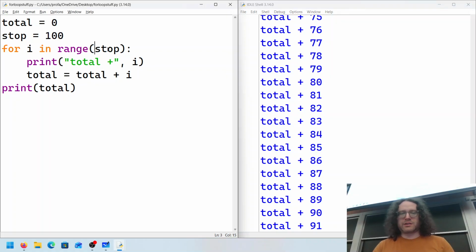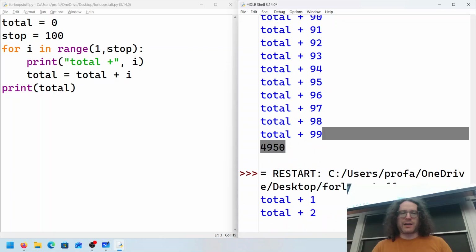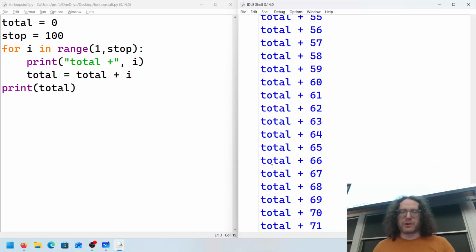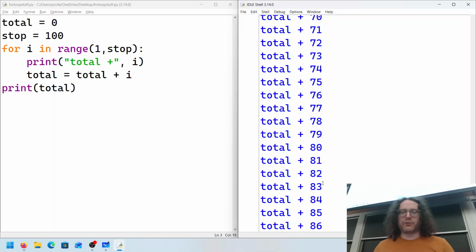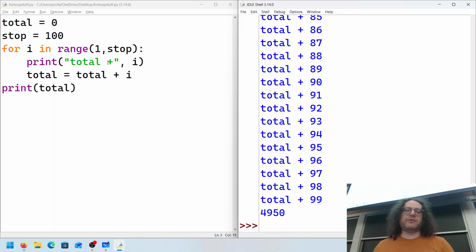We can also just start at 1, and let's go all the way to that stop. That's fine. Go up to but not including 100. We'll just skip the 0 because we're not going to need it. 1 plus 2 plus 3 plus 4 plus 5 all the way up to 100. And the reason I do this is because now I want to only add odd numbers. So how do I do that?